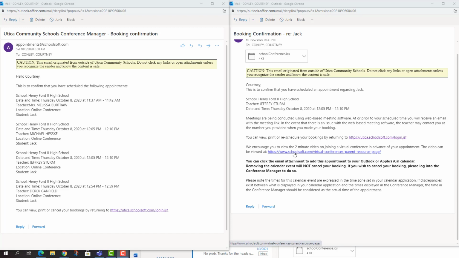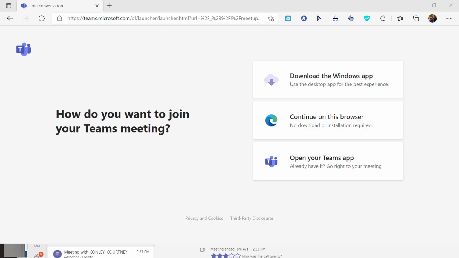and then you can actually watch a video if that helps you, and then you will get an additional email telling you to click on a link. That link will take you to Teams, and you'll be able to get started with your conference on the appointed time. Once you have selected the link through your email, it will take you to Teams.